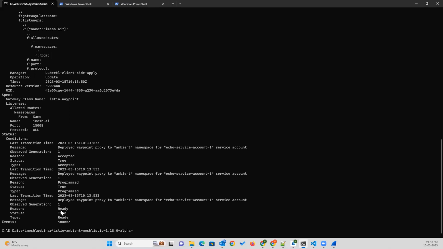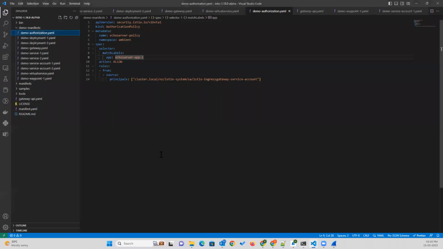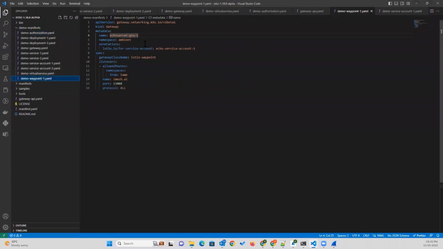So it is accepted and ready. Yeah, so we need to verify it is in ready state. After that, we should be able to use it. For that, what we need to give is the waypoint proxy. We have given some name, and this name needs to be mentioned.